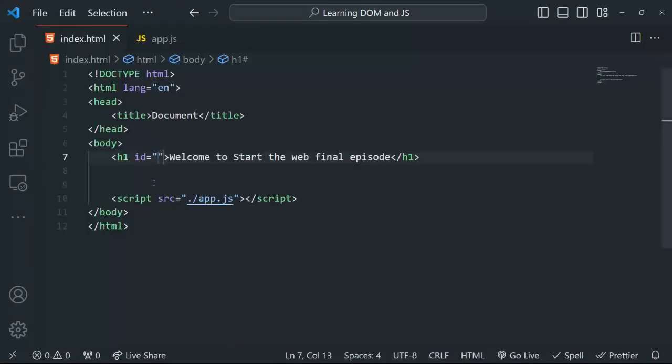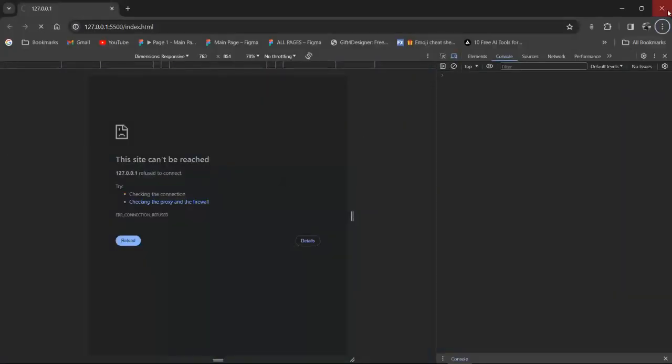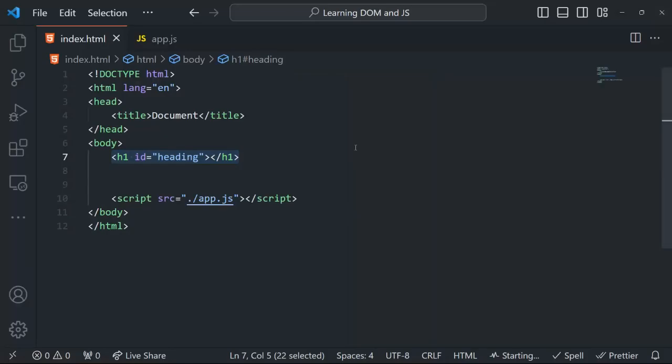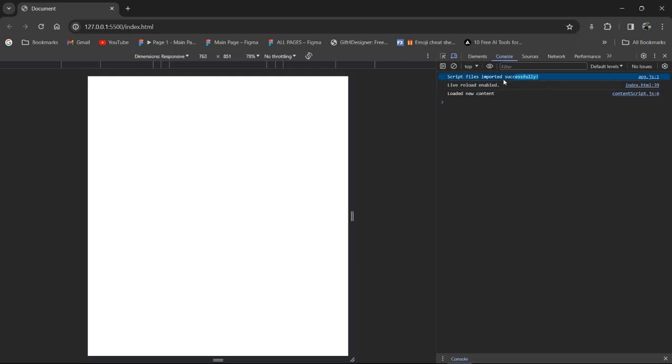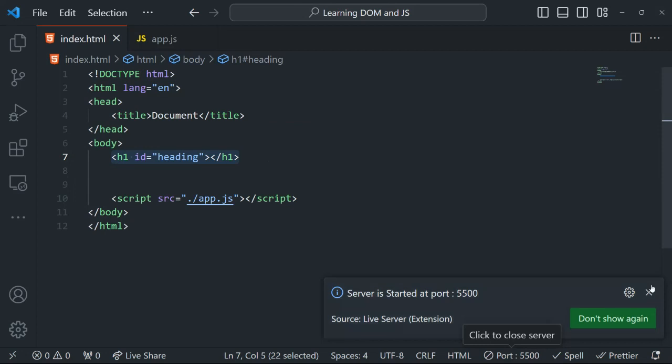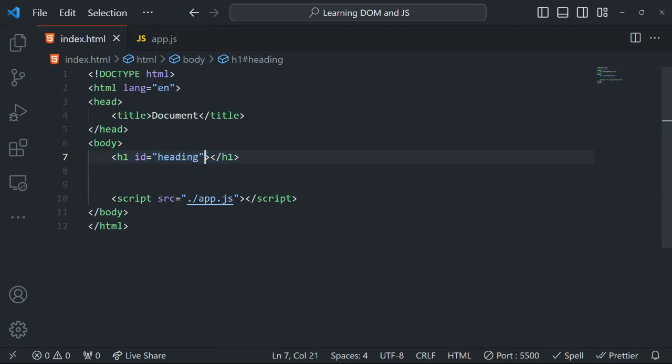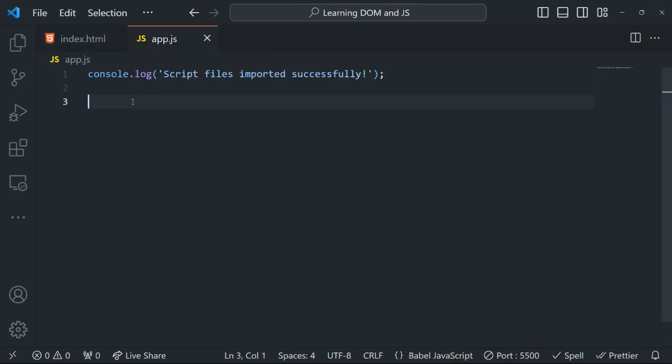What I can do is, firstly, let me just remove this. Click refresh. Refresh is not needed, but I guess this requires a restart. As you can see, nothing has shown up because the script has been executed, but there's nothing present inside this heading tag. Now we will use JavaScript to add some text within our index.html. Let's see how that works.